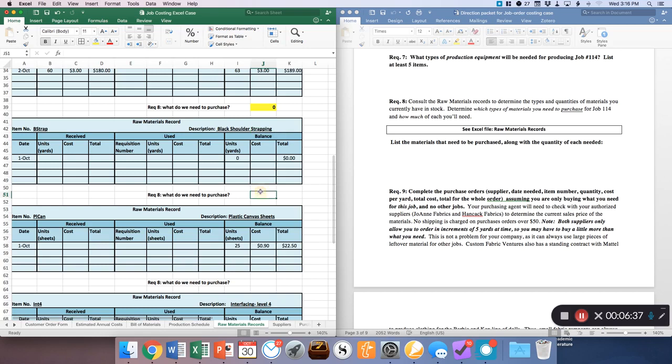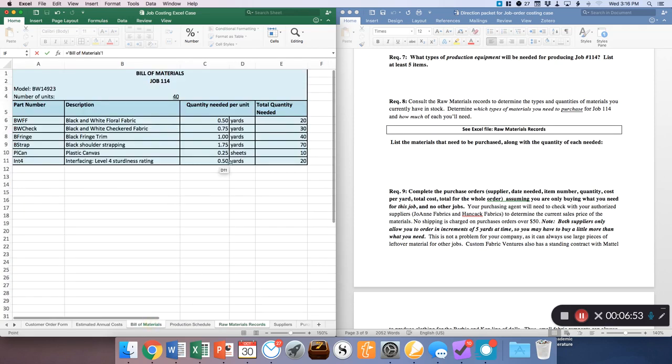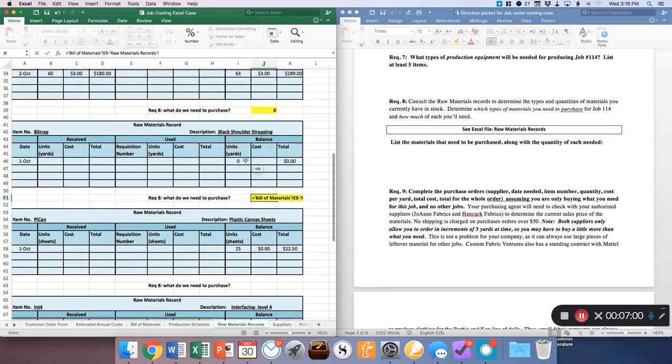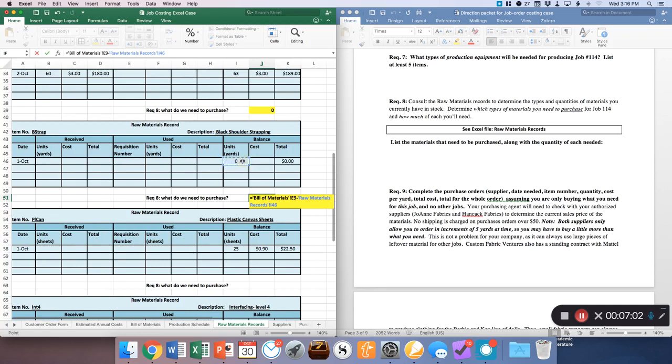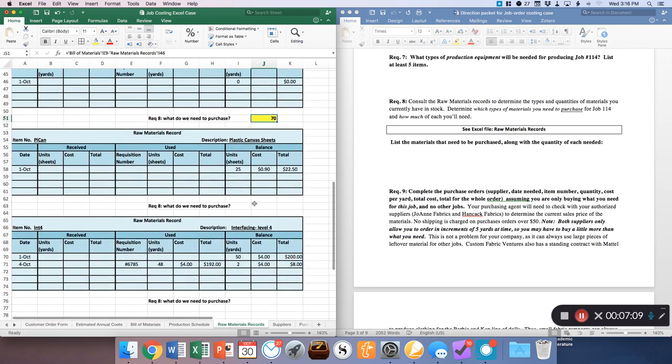All right, so we don't have any on hand here for this black shoulder strapping. So we could do that whole big long equation again. I'm not going to do that because I want to get this done and over with. So that's 70 minus 0. There we go. So we need to purchase 70 yards of the black shoulder strapping.